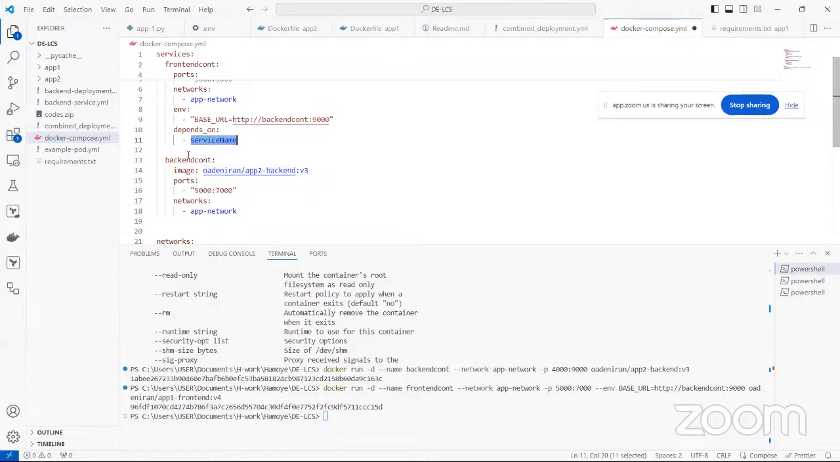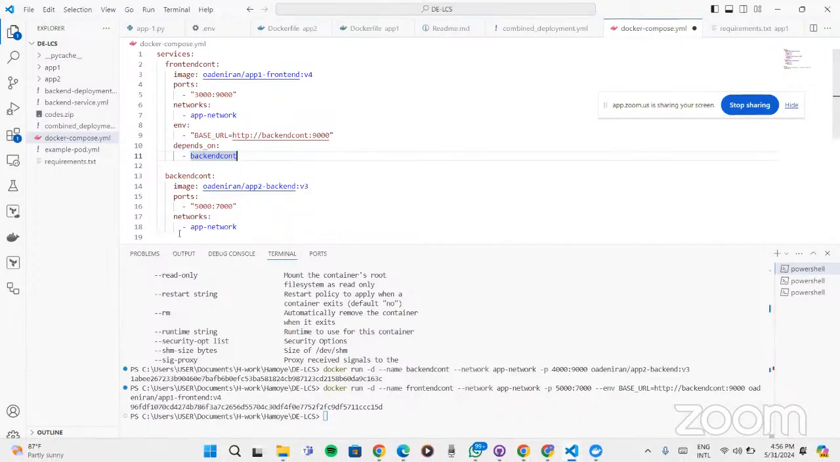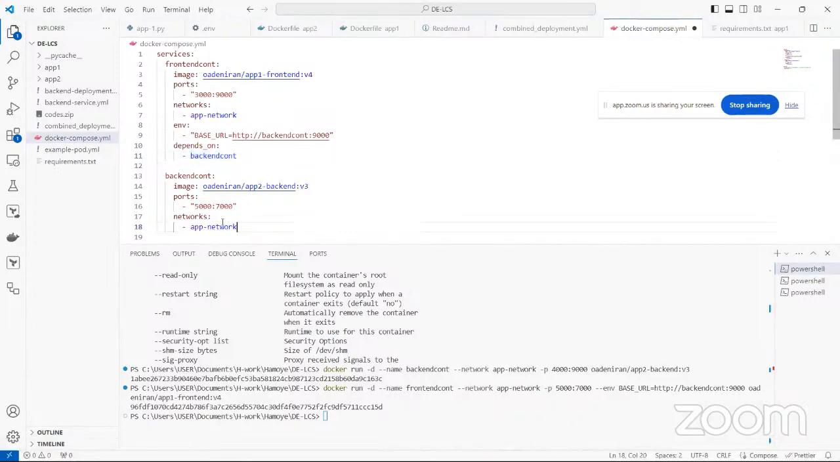So we need to provide the name. So this is backend container. With this, we have told Docker Compose to understand that if the backend container is not working when it is trying to start all of these containers, then there is no way it should start the front end container, because we need the backend container to be working before the front end container can work.